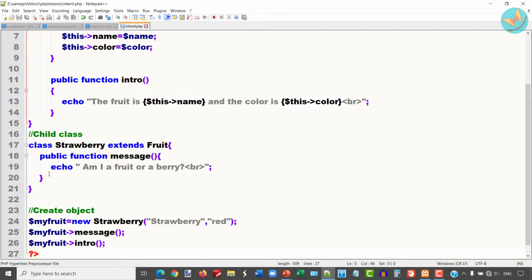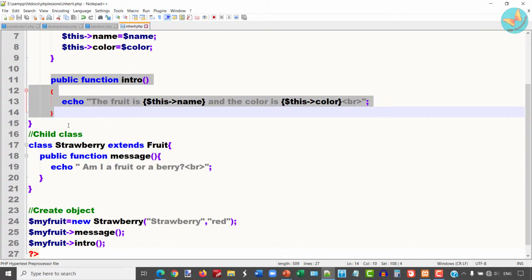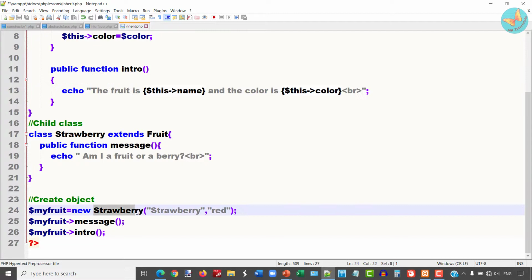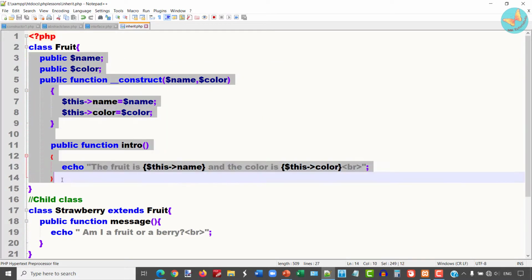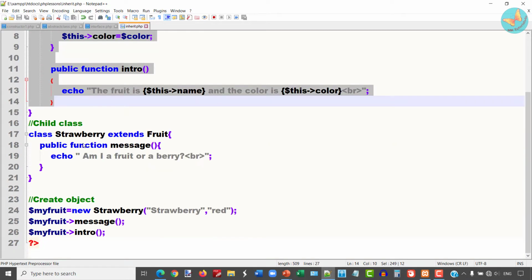Now remember one thing, message was written in the class strawberry but the intro was written in the parent class. Since strawberry has inherited from the class fruit, it has inherited not only the constructor but all the different properties and methods declared in the fruit class. So this is how inheritance is implemented in PHP.